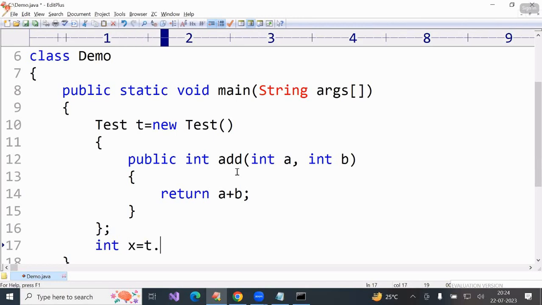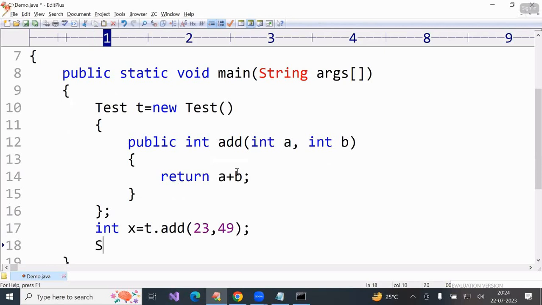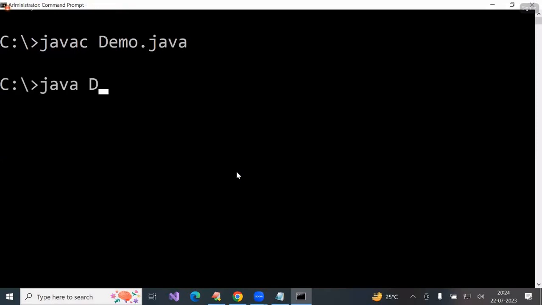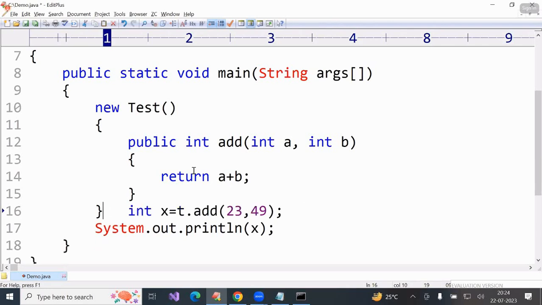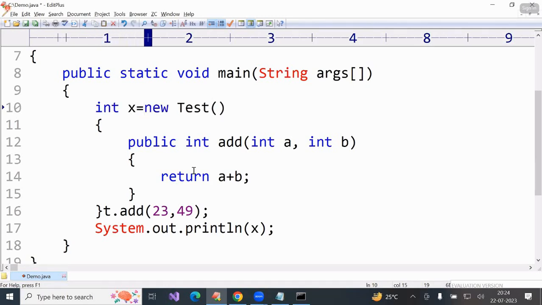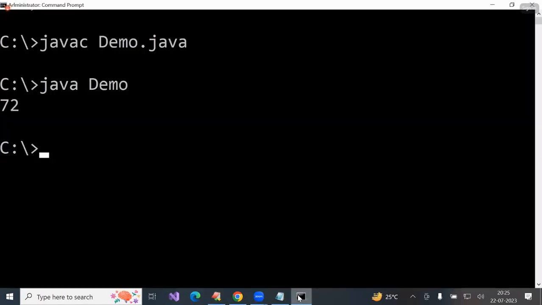Integer x equal to t.add. Next, System.out.println x. File, save, compilation, execution, like this. One concept. Now here, instead of writing like this, can I write like this? Dot add, can I write? Yes or no? File, save, compilation, execution.